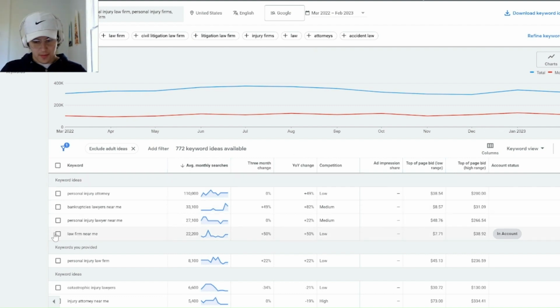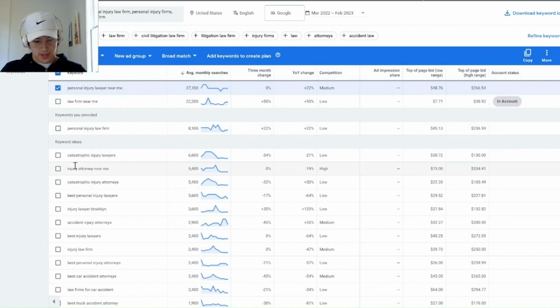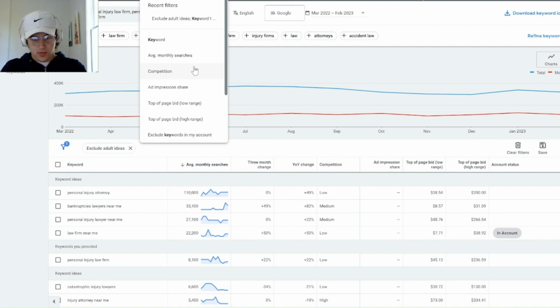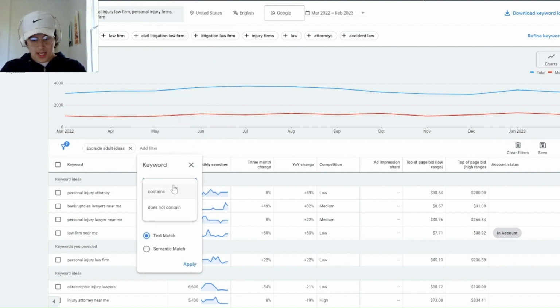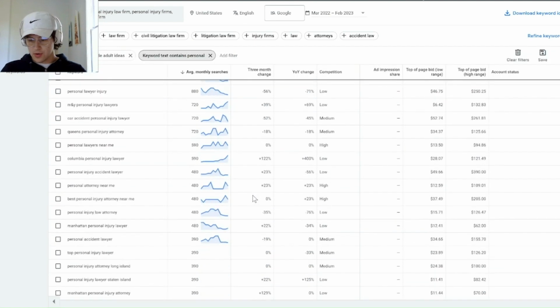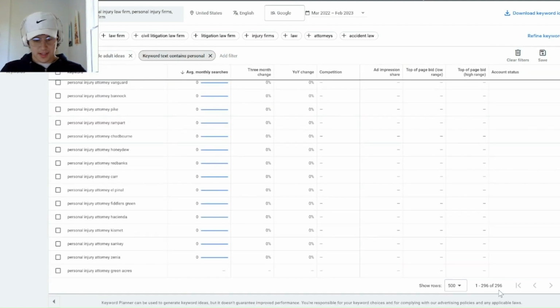So law firm near me, like I mentioned, we want to focus on personal injury, so we're not going to add this to our plan. So we're going to just click on. And again, we're not going to add bankruptcies as well. We're really just trying to focus on personal injury. And actually what you can do here to make this a little bit easier is add a filter. So I'm going to type in keyword and only show keywords that have personal inside the name. And this will help filter out a lot of the bankruptcy terms. Okay, so Google is showing that we have about 296 variations.